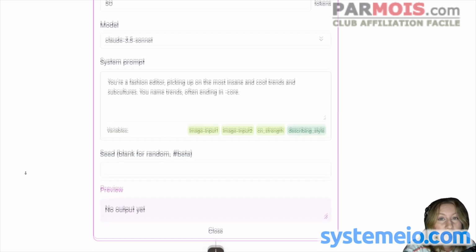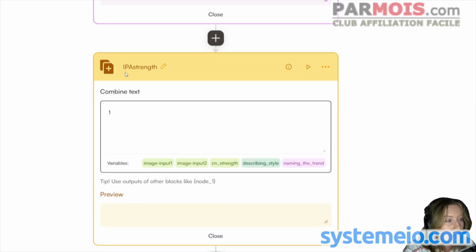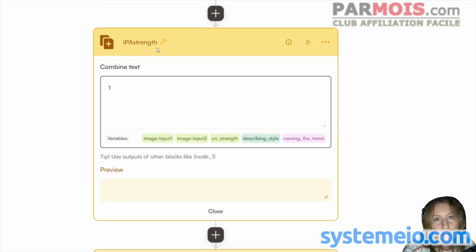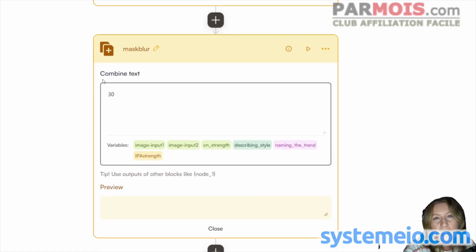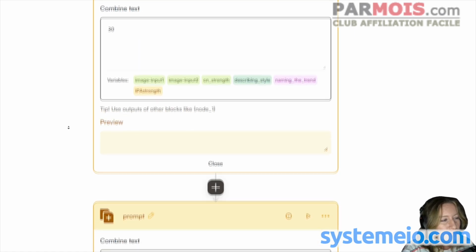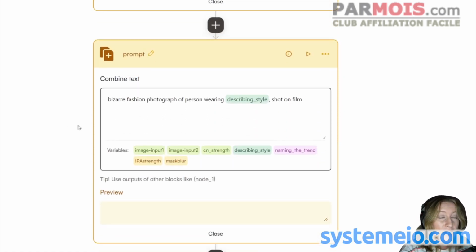Next, we have IPA strength. We'll talk about this a little more in a minute, but basically this just is a quality of life improvement. This will allow us, if you were building this, to adjust your IP adapter, which is image prompt, on the go. Likewise with mask blur, it just means that later when we're using Comfy UI, you don't have to keep going in and out of Comfy UI. It's like sort of setting up your own intermediary UI outside of Comfy UI. The same with the one before, and now we're actually in the prompt, which is going to allow us to add that describing style. And you could as well add the trend here.